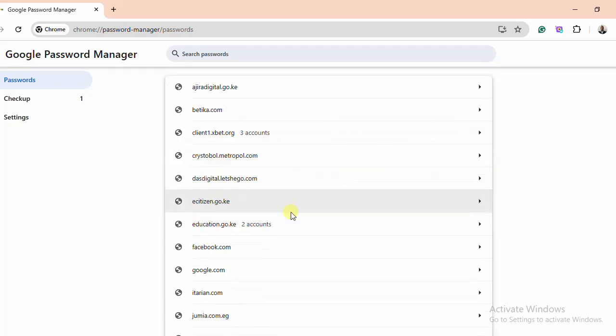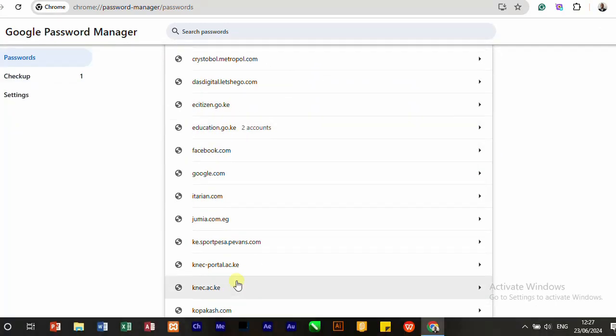So for any of these, you can see the password so that you can use it on another computer. As I had said, this video is not for you to access other people's accounts. It's for you to know how you can retrieve a password that you have been using in Chrome with your Gmail that has been saved on your Gmail account.